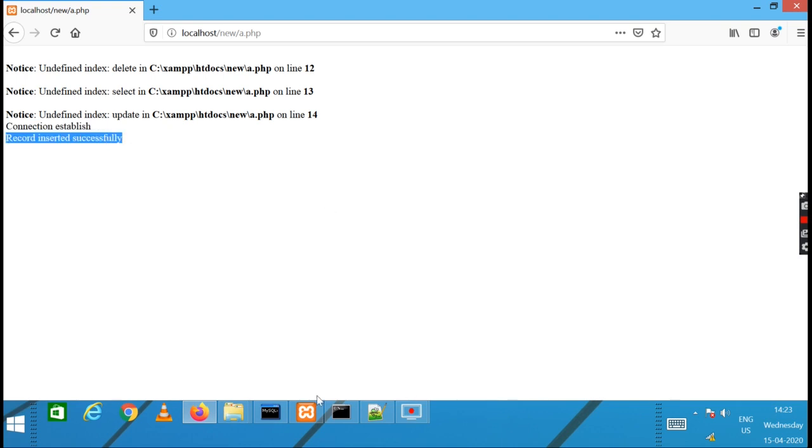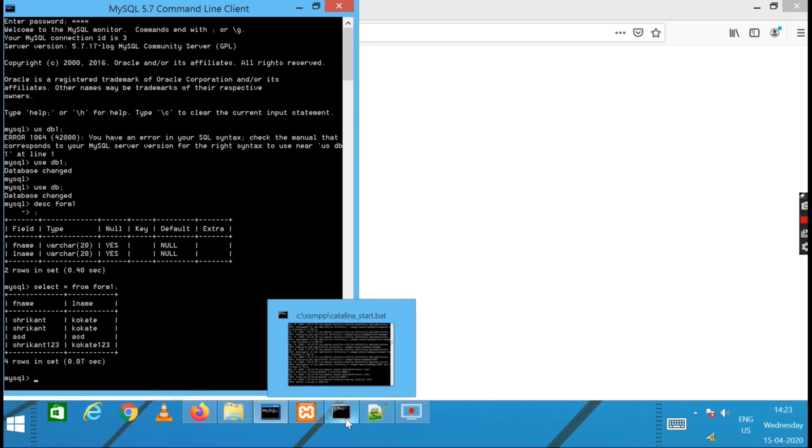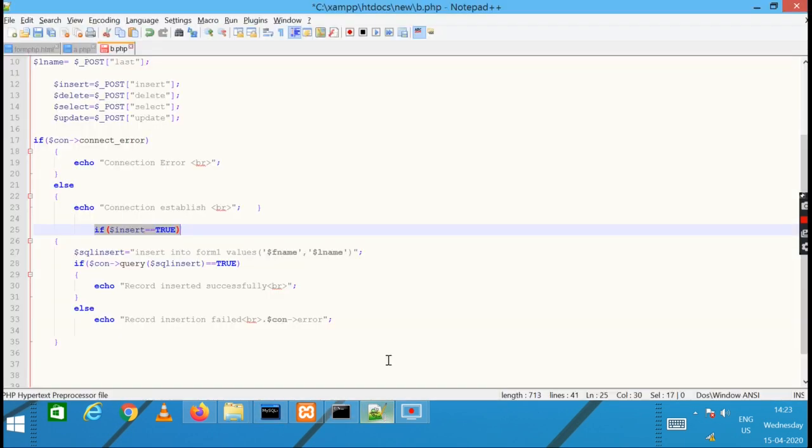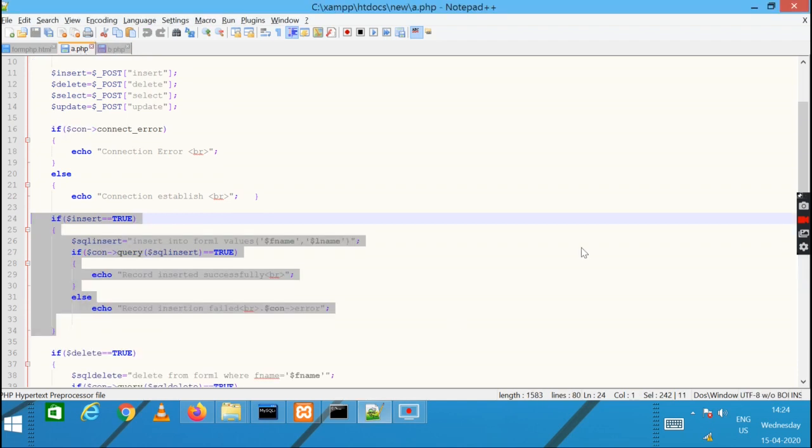Right? So we'll check in the database whether the record is successfully stored. Select star from form 1. So the last record is inserted, right? So the first operation is over. Now we'll move ahead to the second operation. The other two operations, delete and update, are similar to insert because they come under DML. Only select is different because it comes under the DDL statement.